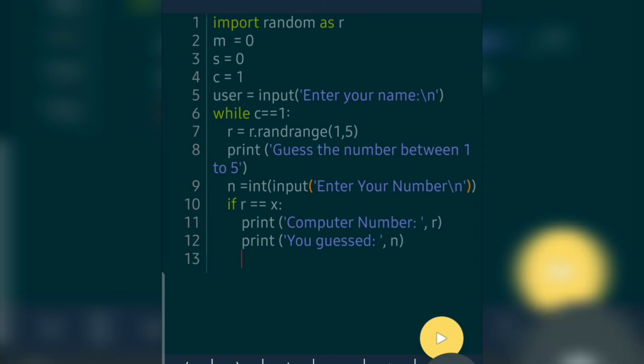So here print you won. And also we have to increase the score, so we'll write s equal s plus 1, or we can give more also. Suppose for winning I am giving 5, so s equal s plus 5. This is for winners.